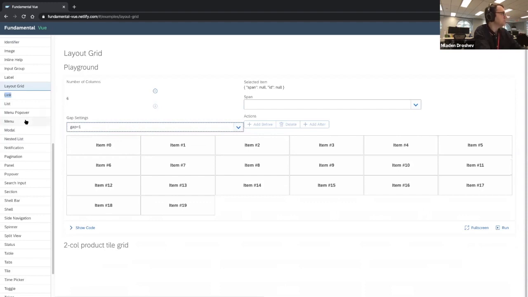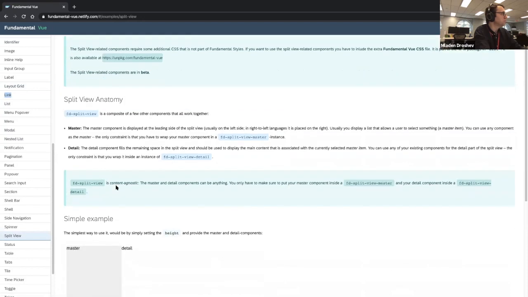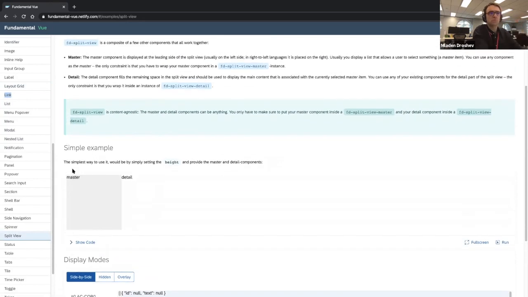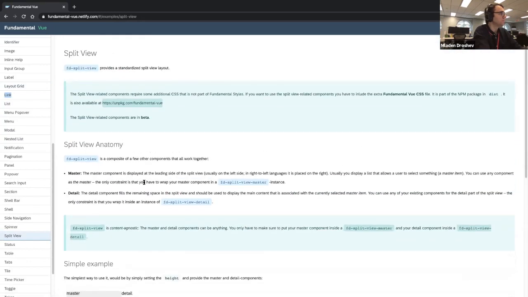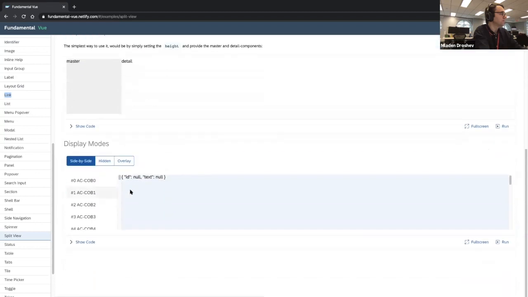Last but not least, what he added as well is the split view. It allows you in the Vue application to create a master-detail, where in the master you can list items, and in the detail you can show the overview of the selected item from the left side. Then he has a little bit more, you can play with it, to configure this view.